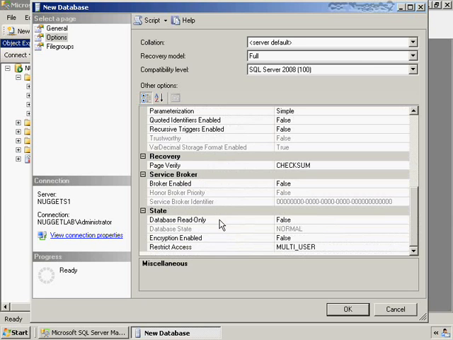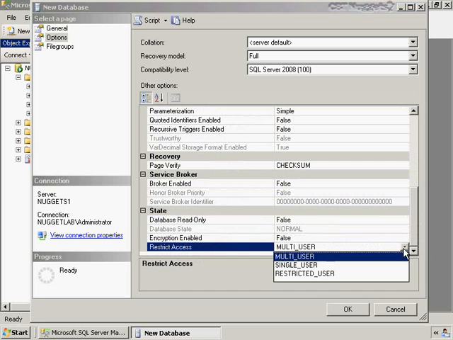Probably the only other important ones are: is this a read-only database? Is encryption enabled? And we are going to be talking about encryption more when we discuss SQL Server's security in an upcoming nugget. And do you want to restrict access? Multi-user means we're not restricting access. Single user means only one user is going to be allowed to connect. Why would you want to do that?